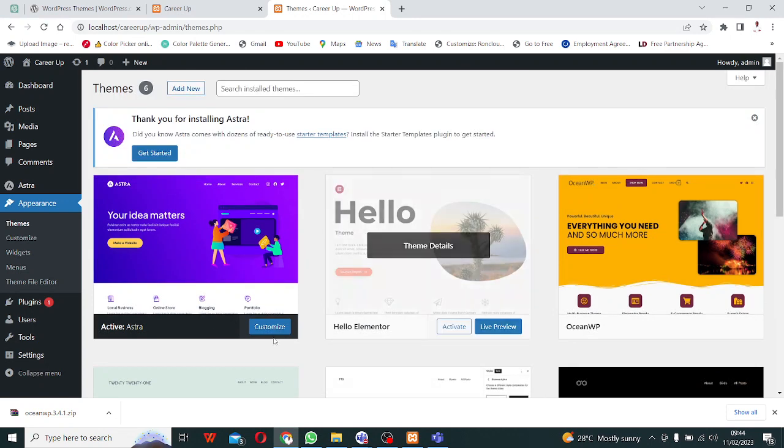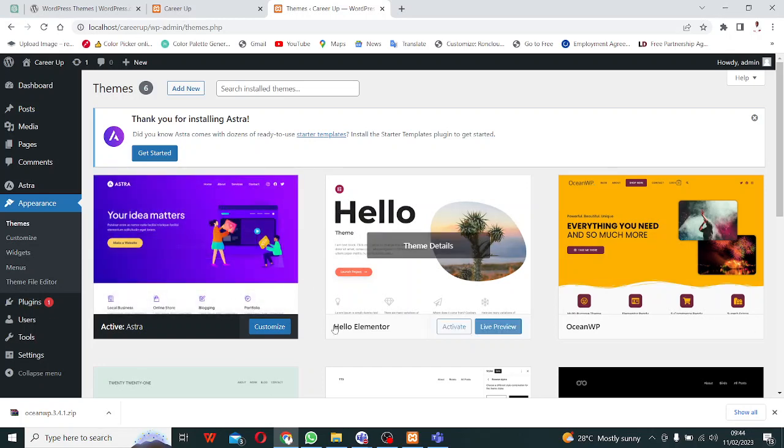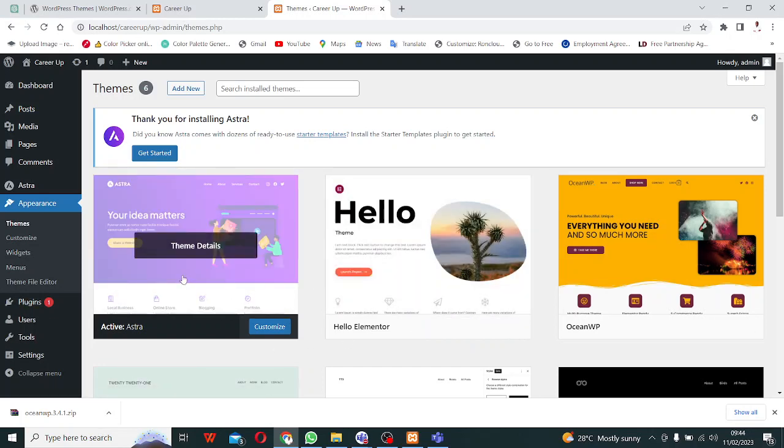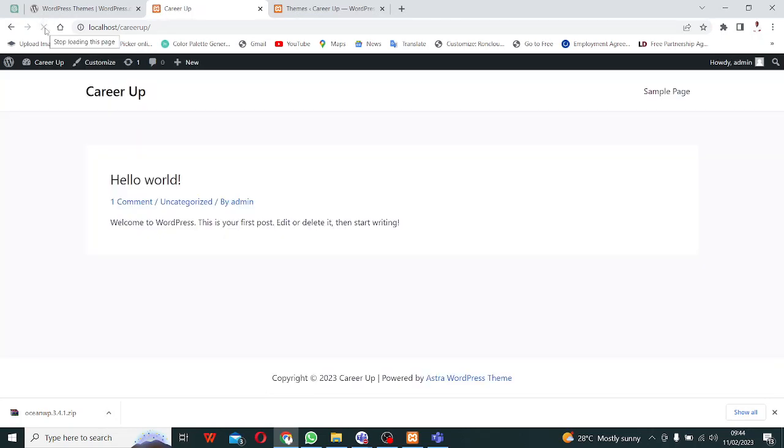Yeah. So which one among these? For me, I'm using Astra now. I can use any of these. As I've installed it, if I reload my page, this is my page here. If I press refresh, you will see that the interface will change. Can you see? Yes, the interface has changed.